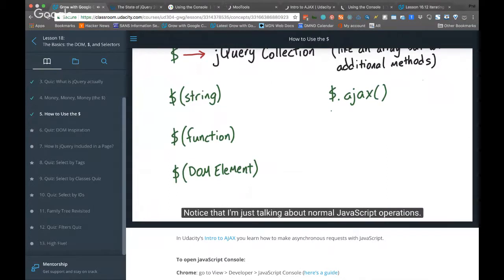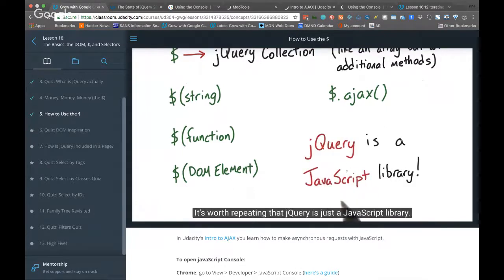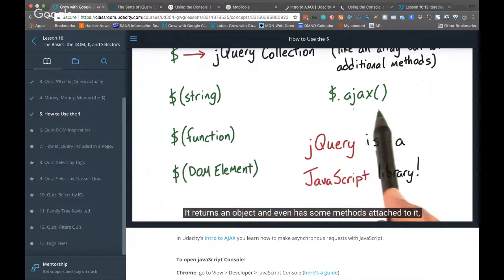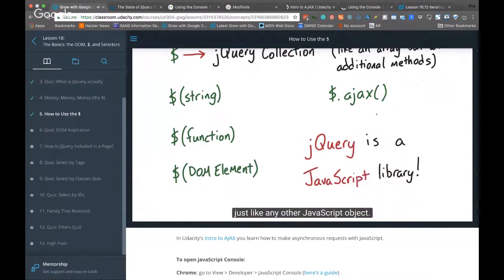Notice that I'm just talking about normal JavaScript operations. It's worth repeating that jQuery is just a JavaScript library. It's not a language. The jQuery function takes in some parameters, it returns an object, and even has some methods attached to it, just like any other JavaScript object. But that's enough of me talking. It's time for you to start practicing.